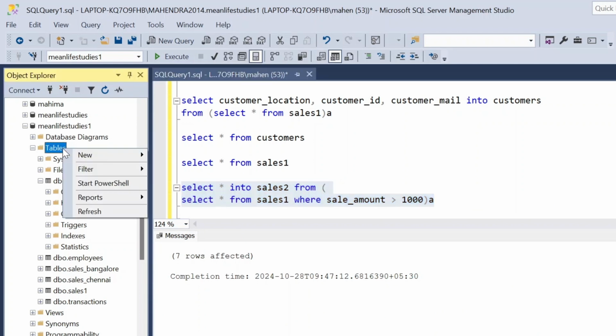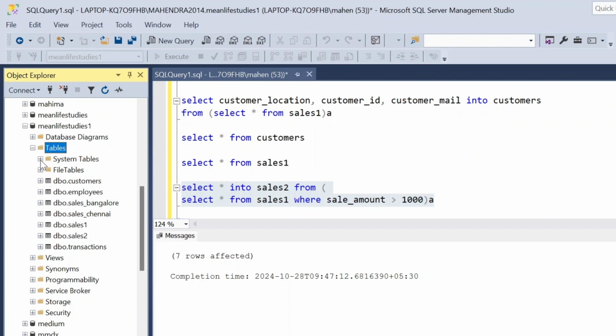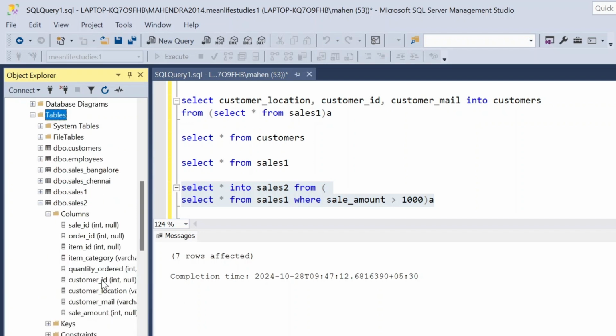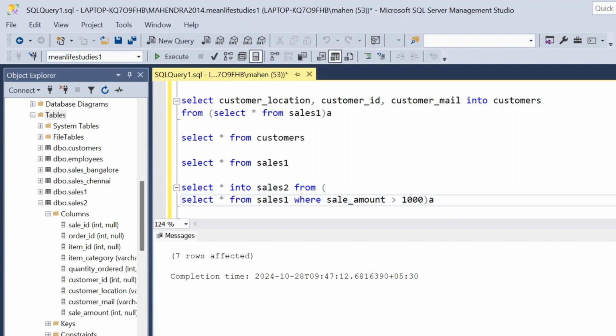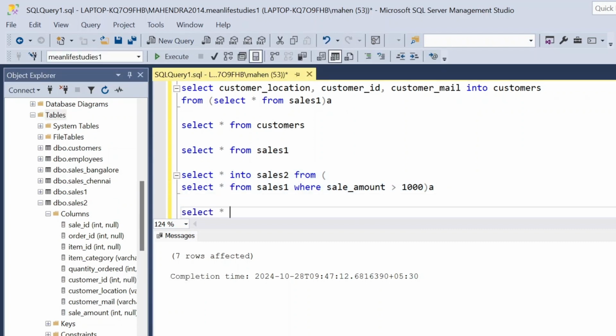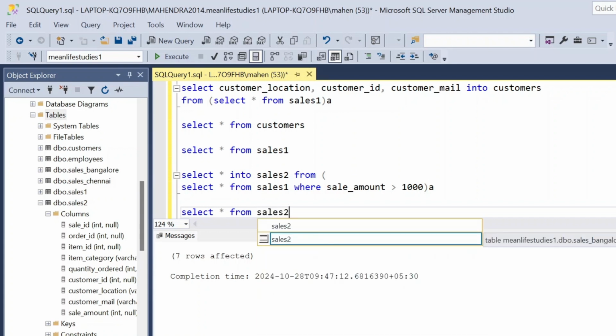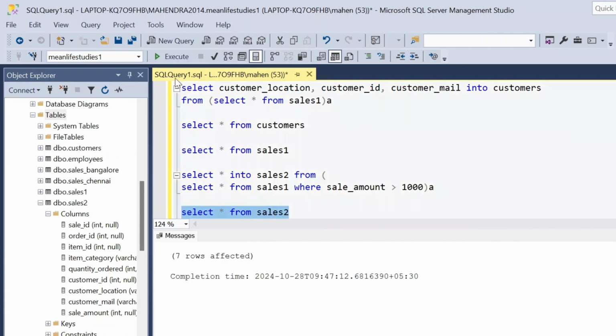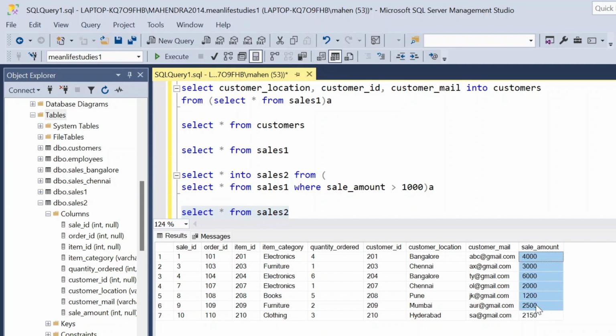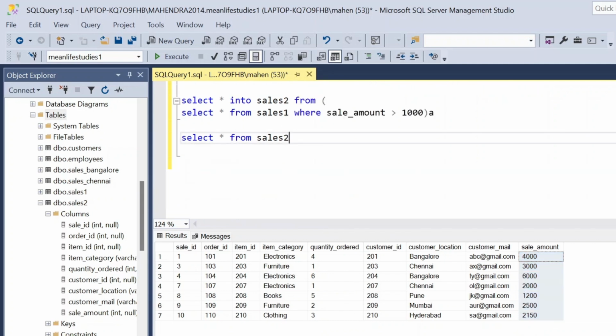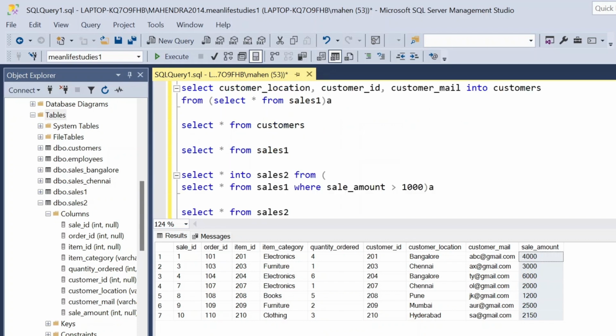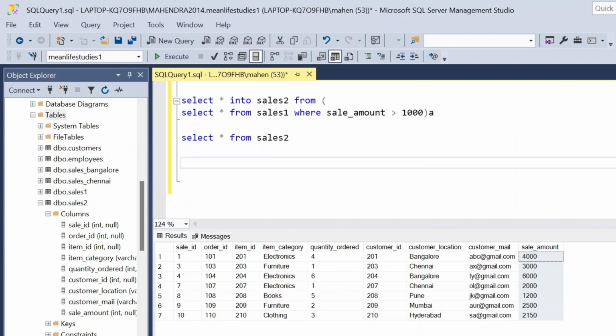If I go to tables and refresh it, you can see the sales 2 table is created with different columns. Now if I look at this table, all amounts are greater than 1000 only, right? So this is how we can create many tables from one given table by using copy commands. Here we are using subqueries, right? One more thing, even if you want, we can do that.